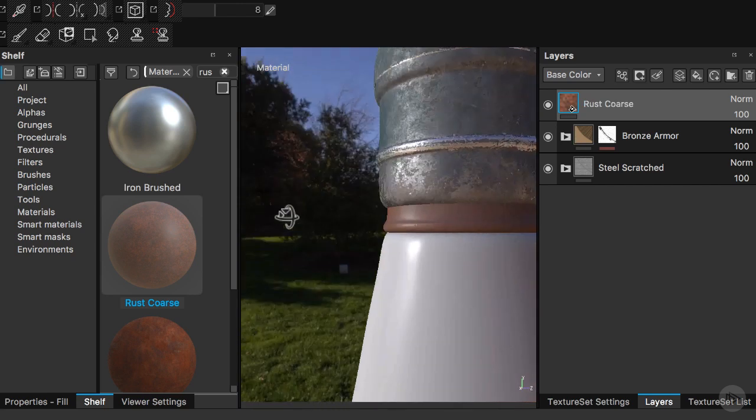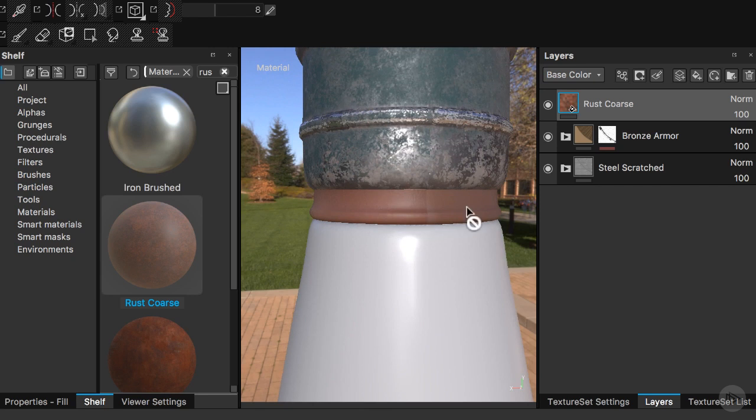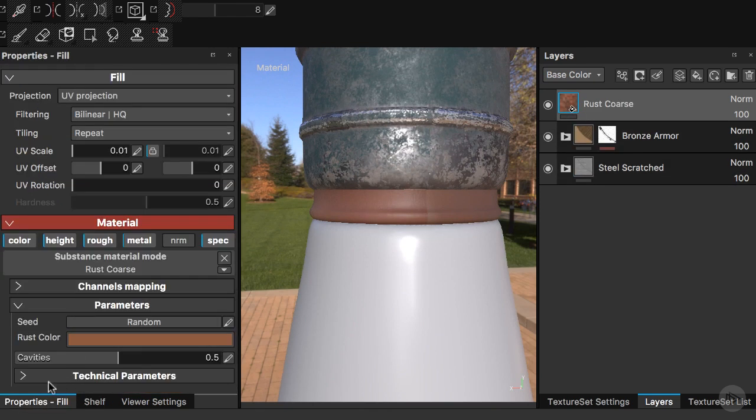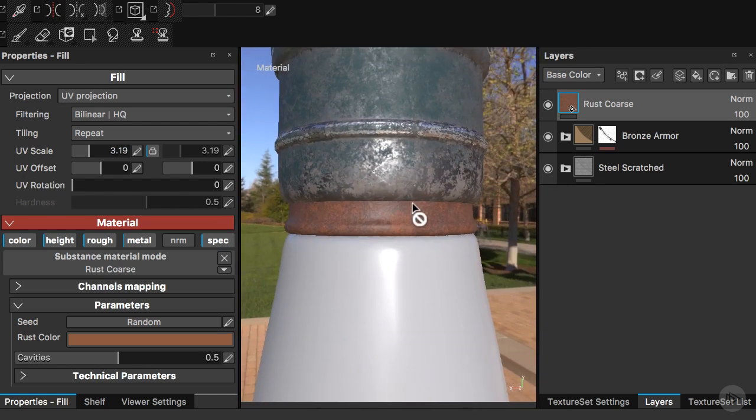So the first thing that we could notice here is that our UVs are not working, and you can tell that because the detail is lost. So I will stop on that material, go to the properties tab, and then start increasing these UVs until we see a nice result and a nice pattern of our rust. So I think over there should be working really well.